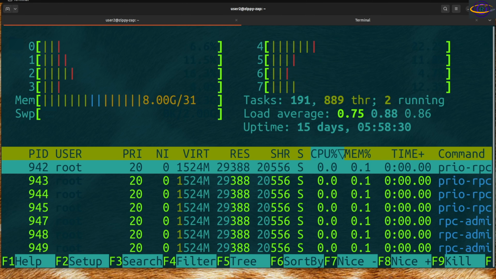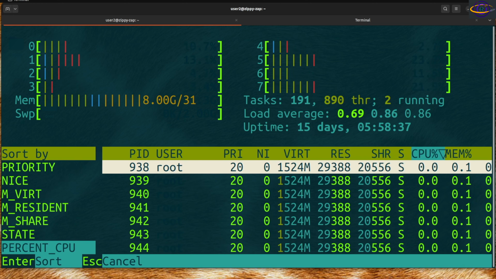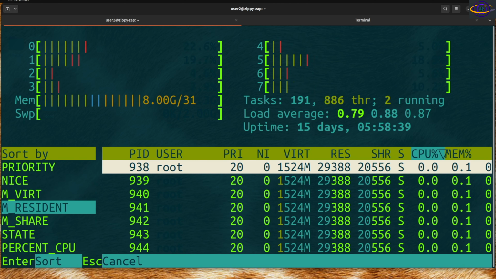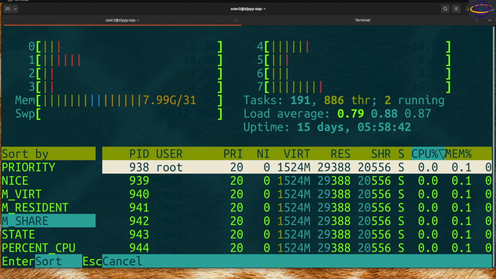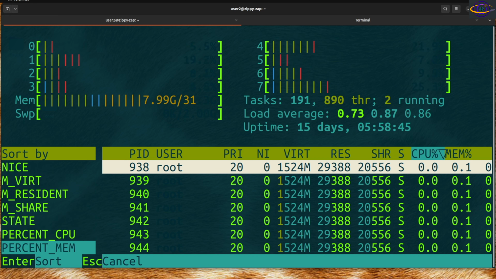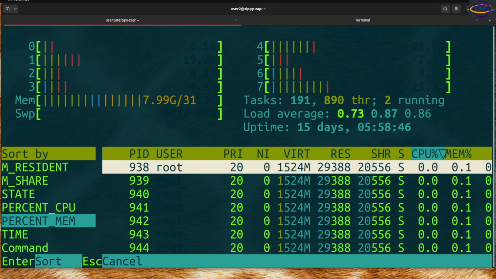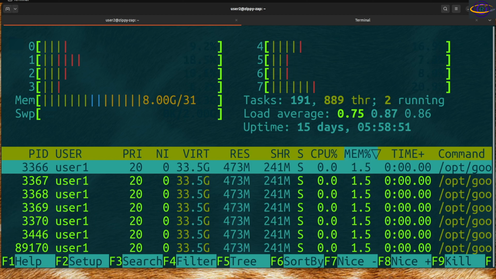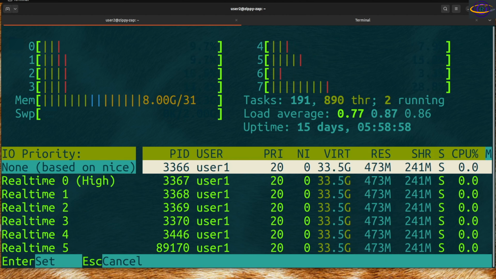The other thing you can do is press F6, and this lets you choose what you want to sort by. So for example, maybe you want to sort by percent memory. Hit enter to sort by memory, and you see the little triangle here shows that we are sorting by memory. And you can type I to reverse the sort order.